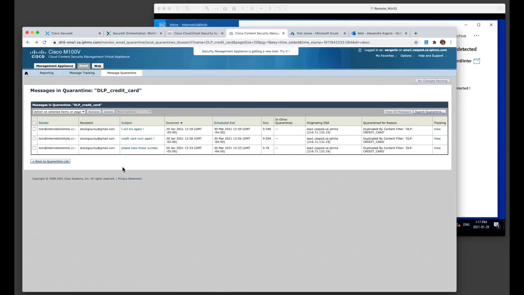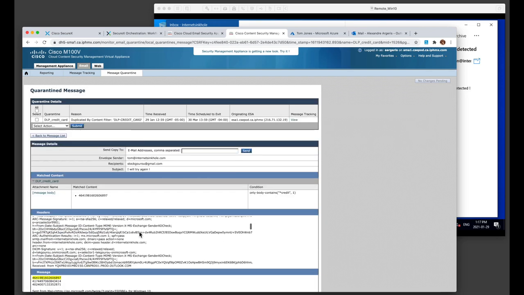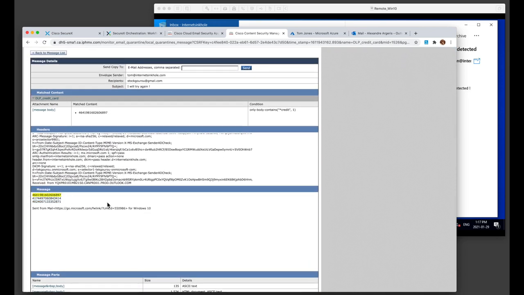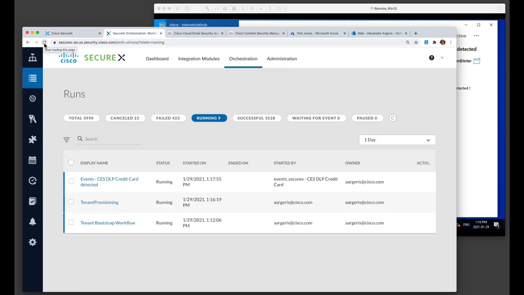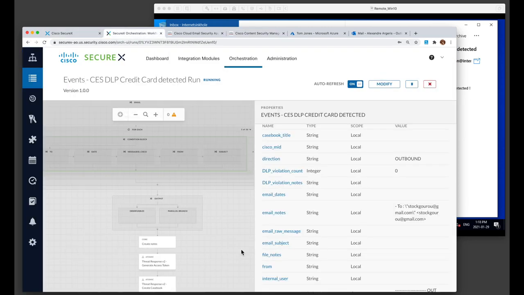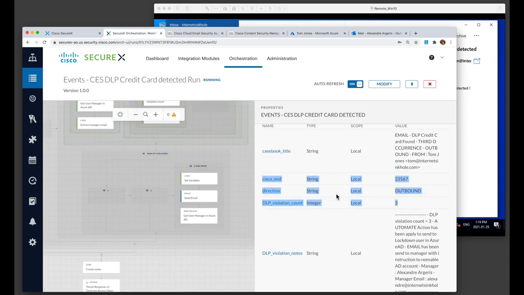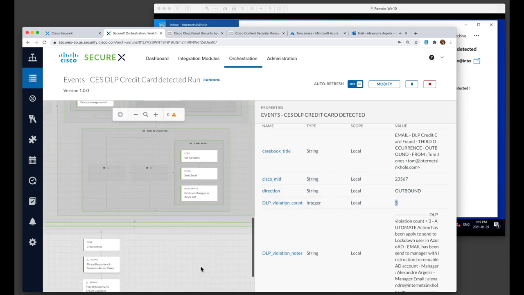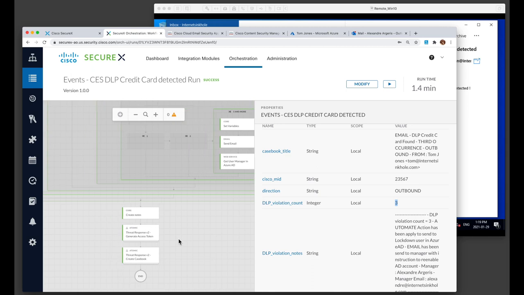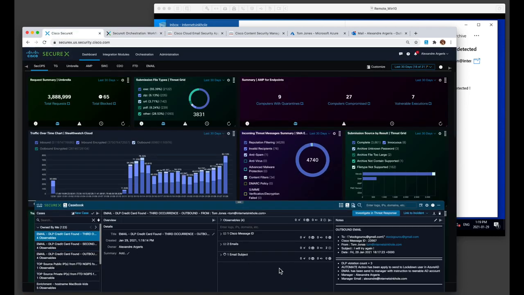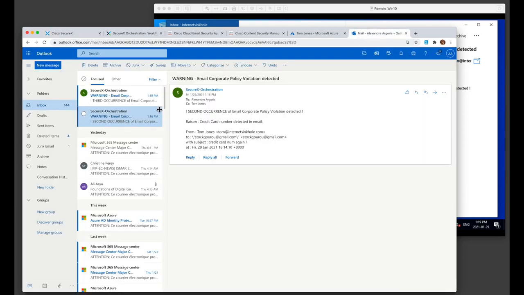This last email is also detected by the outgoing DLP policy on the Cisco Secure Email. The SecureX workflow is triggered. And since this is the third occurrence, an API call is sent from SecureX to lock down Tom's account in Azure AD. Of course, a casebook is created as well with all the different details from this third occurrence. And it also includes the automated action that was applied to mitigate that potential threat.